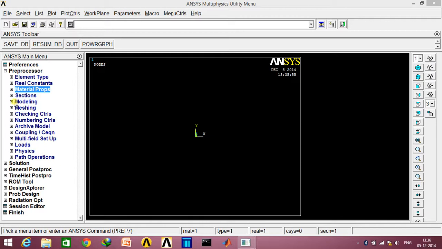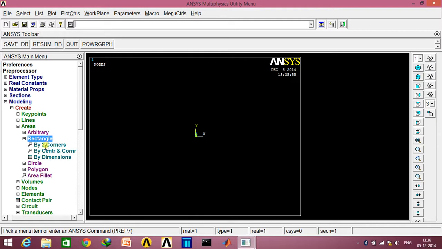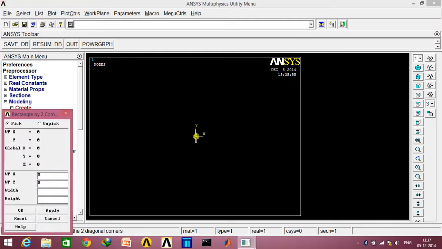So now we'll basically go to the modeling option. Click on create. Then we select areas, rectangle, and by two corners. Select this and then select the width, which is basically 50 in this case, and the height will be, sorry, the width is 100 and the height will be about 50. Click on OK.